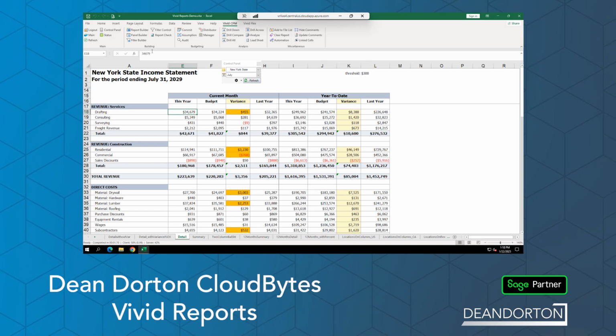Immediately you'll see how these are static numbers. You can share this refreshed report with an unlimited number of recipients. They do not need a Vivid license to see these totals. If you want to give them the ability to refresh, meaning they can pick a different month, different department, different year, different currency, and the ability to drill down, that's when they need a Vivid license.